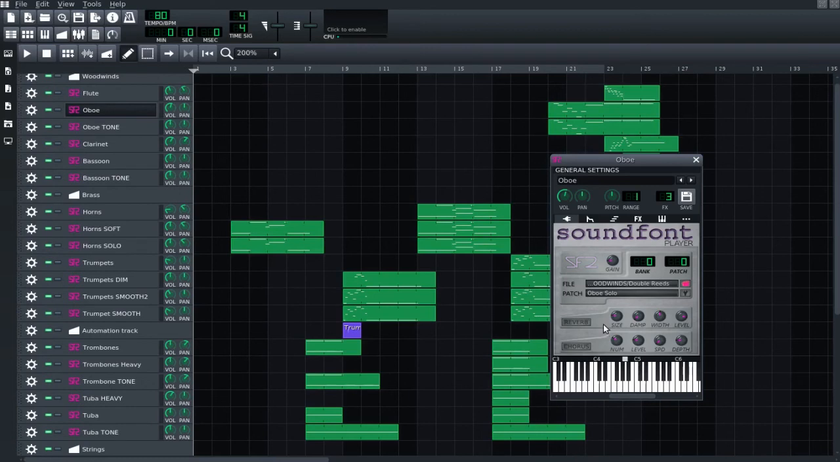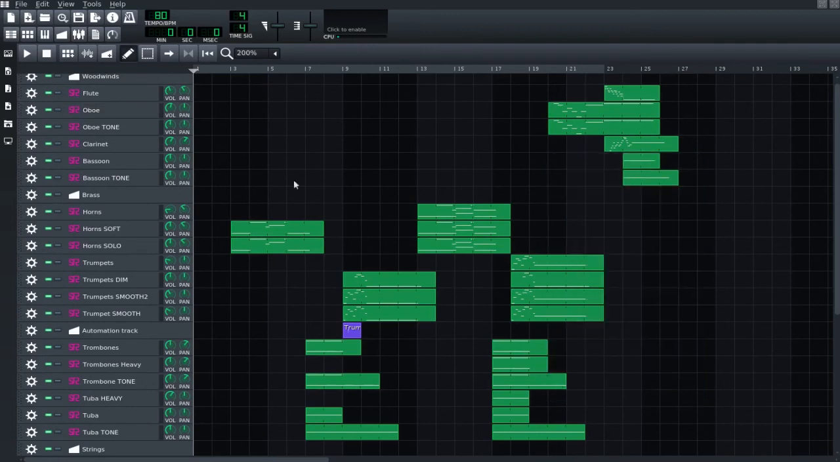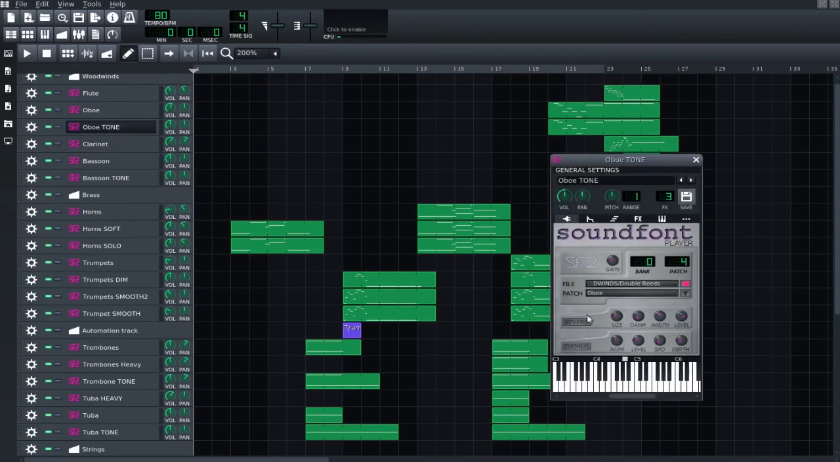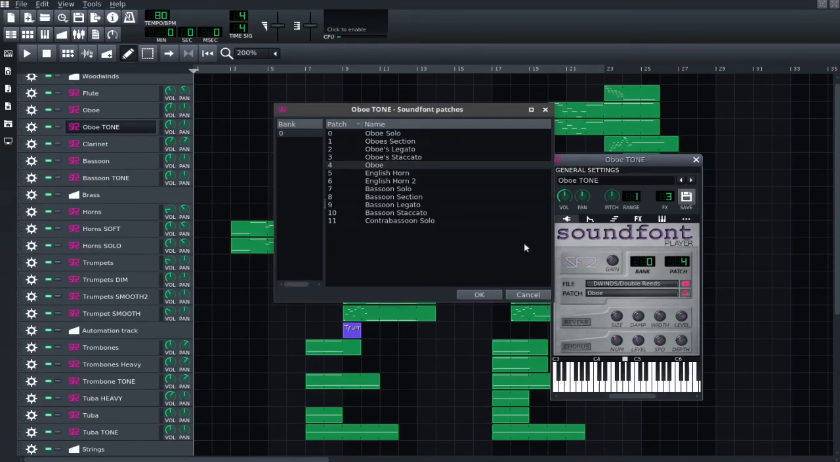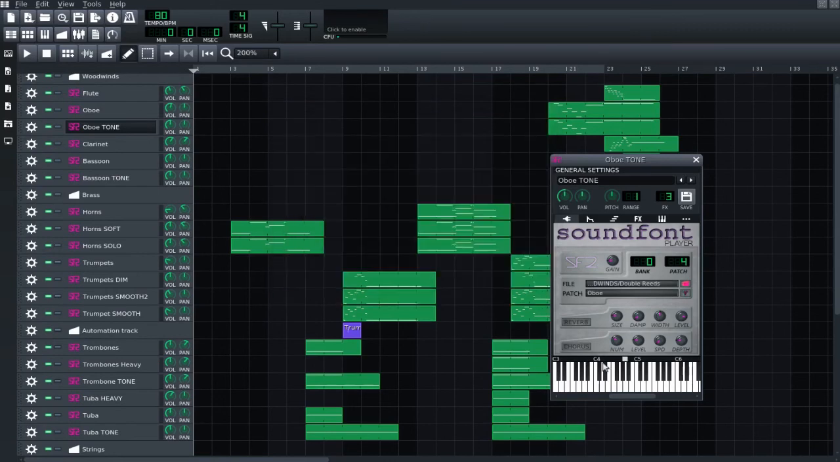So what I can do is add a secondary version of this sound. I have a duplicated version of the instrument, and I have a very generic oboe on there. In fact, this might even come from a general MIDI sound, which by itself wouldn't sound very good.